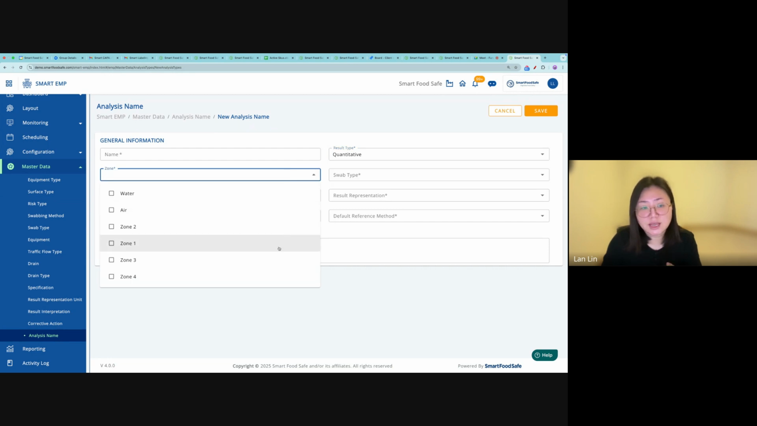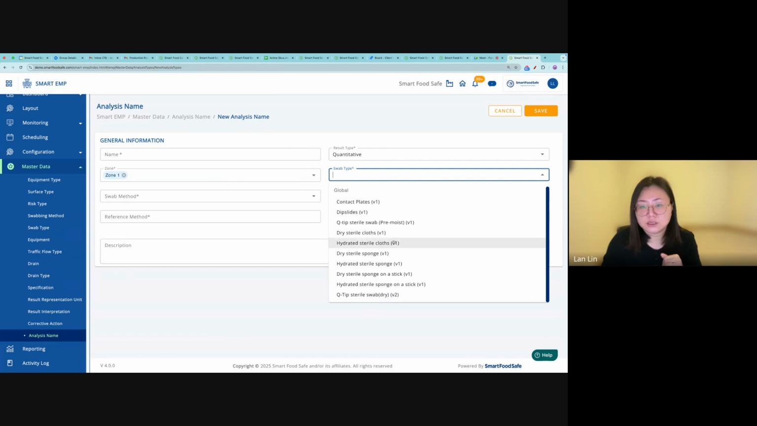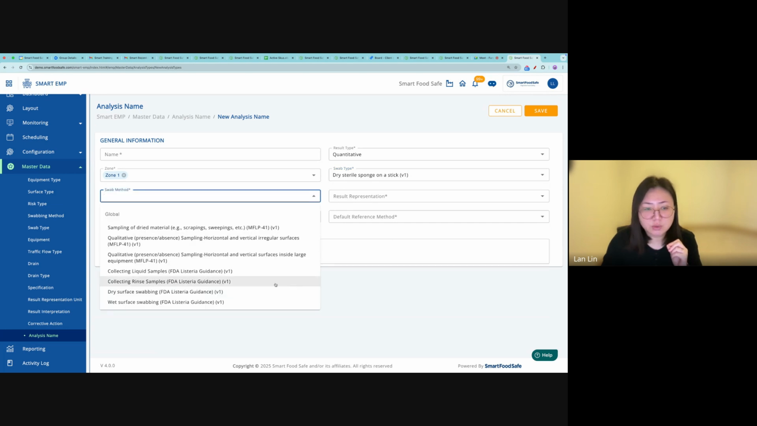Then you're going to select, for example, APC is only for zone 1, and I have listeria analysis for zone 2, 3, and 4. That's where you select the different zones for that analysis, and you need to select the swabbing tool. It's a hydrated sponge on a stick or dry sponge. You choose the one that the customer uses. A swab method is the method we usually refer to in the customer's SOP, to take a screenshot and name the swabbing method. And if you see global, that's provided by default.